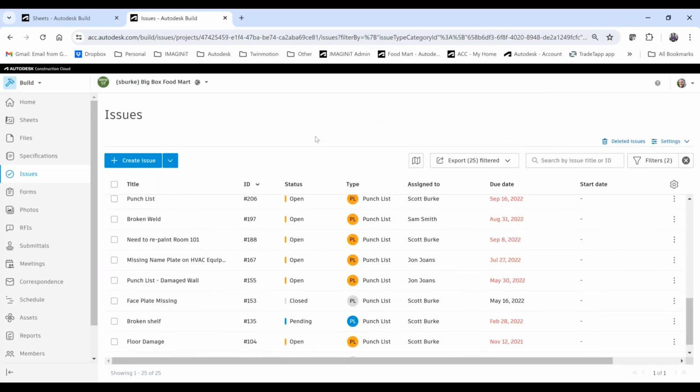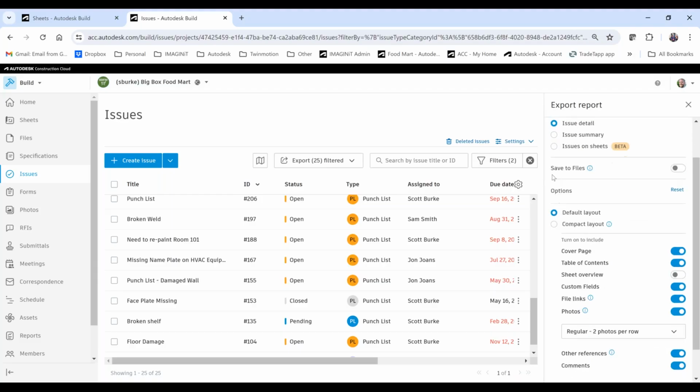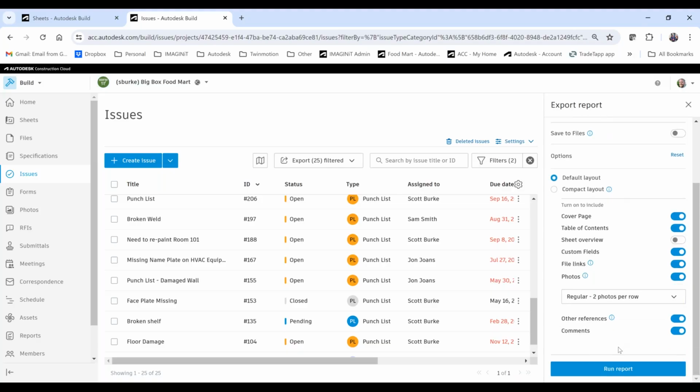And beyond that, for transparency, if we wanted to just kick out an on-demand report of these issues, we have this button here where we can export this report. And we can decide, what is that issue detail or issue summary? Do we want to just capture the issues that have been pinned to sheets? Do we want to save that report to a file folder in the project? And then we have some other controls over the formatting of that report, whether we want to include a cover page and file links, how many photos do we want to include in that report per row. So a lot of great stuff here, capturing those other references like the forms and the other files that might be referenced to the issue, all in one report.